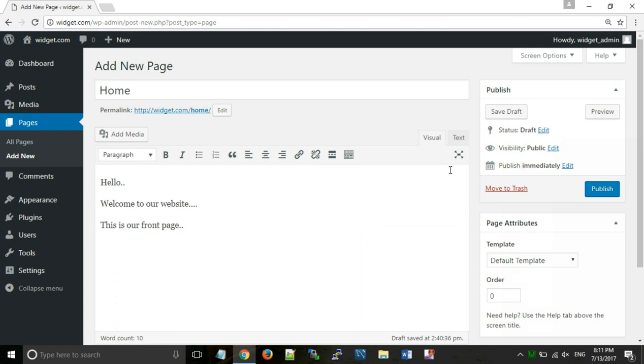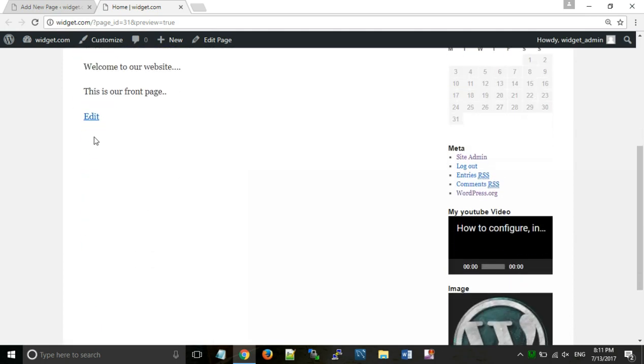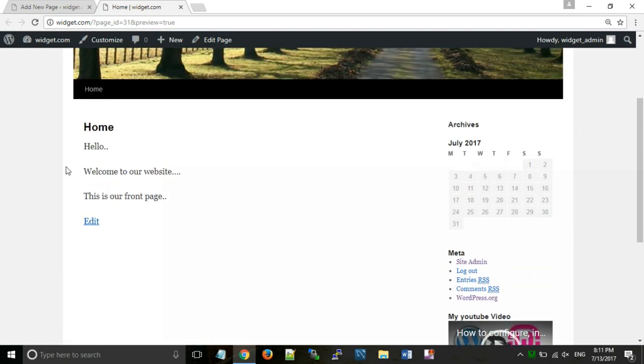When you want to see the preview of this page, how this page looks, you have to click on this preview button. Now as you can see, there is the content which we have added to our page. Earlier there was nothing on this page, now the content is shown.